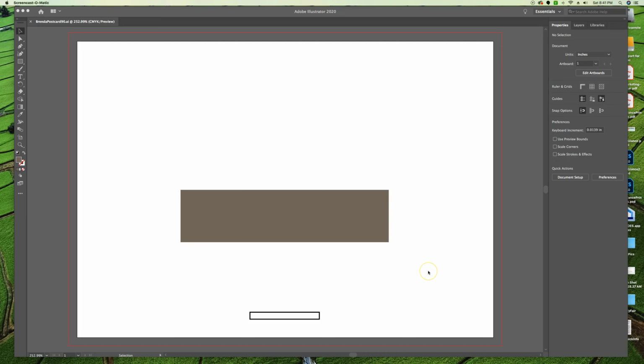Next up, we're going to learn about rounding corners. And because these are live shapes, this is going to be really easy to do. We can round all of the corners or individual corners. So we're going to start with our smaller rectangle.